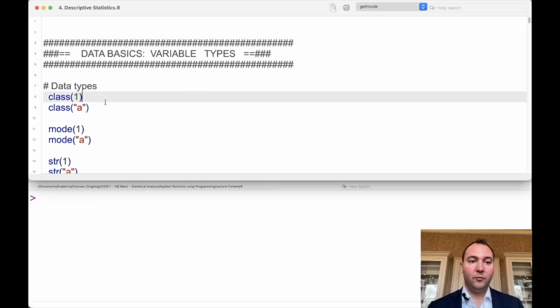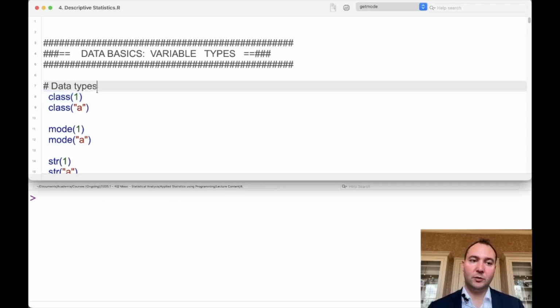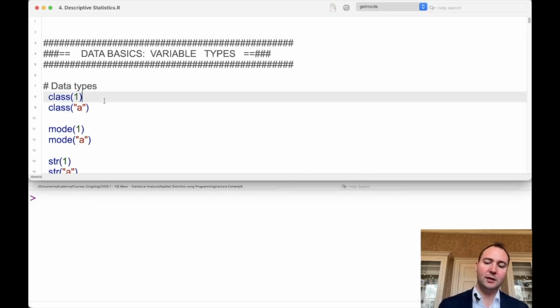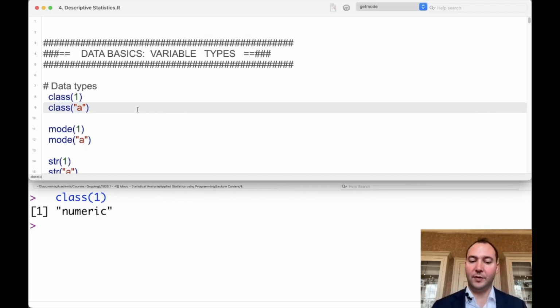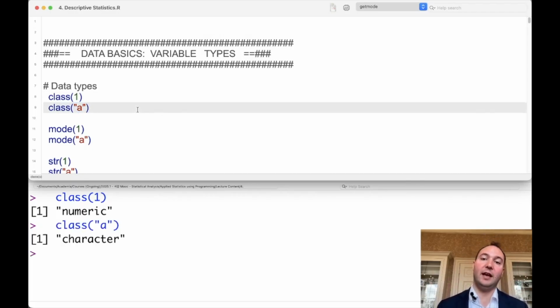So first, what is this code doing? We have a value, 1, and we have the function class. What does the function class do again? It tells us what data class we're dealing with. So this code here is telling us that 1 is numeric data. The next example, quite simply, we have the value A in quotation marks. And if we run this, this is going to tell us that we have a character class data.